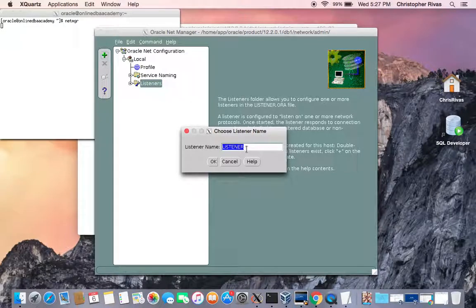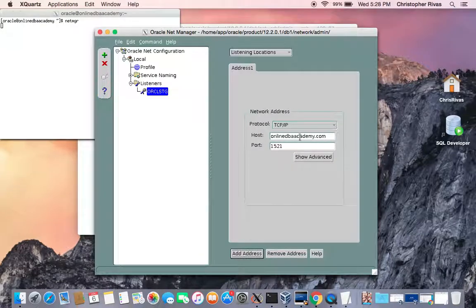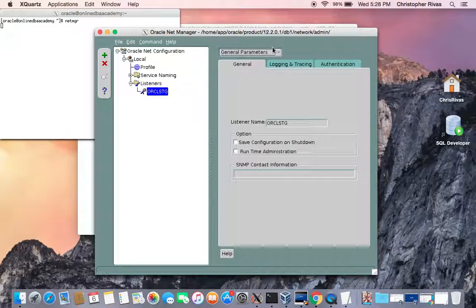And let's go ahead and set up the listener name as Oracle STG. I want to add an address here. OnlineDBAcademy.com is my host. The protocol I do want to use is TCP IP, so that's correct. My port number, I will leave it as 1521. Let's just check the rest of the drop downs just to make sure everything's configured. General parameters is Oracle Stage, and that's all I need from here.